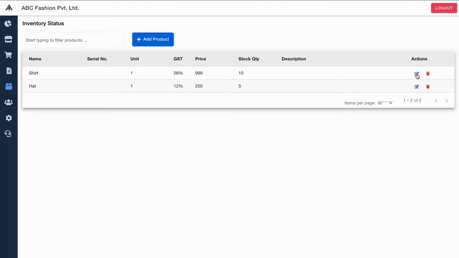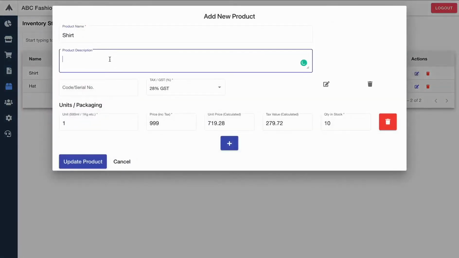You can also add a description to your products, and once you update it, the description will be visible on the products page as well, which customers can also see.